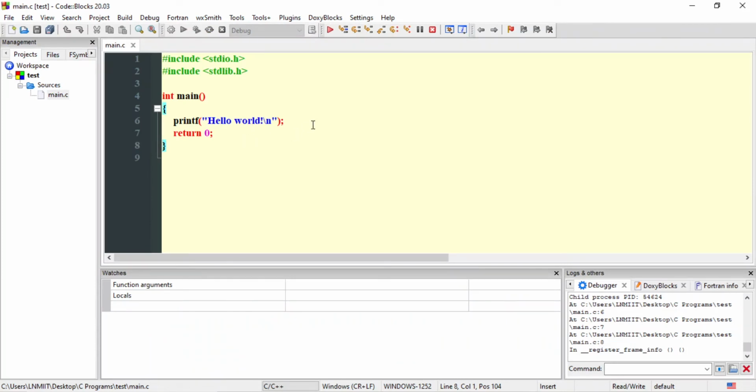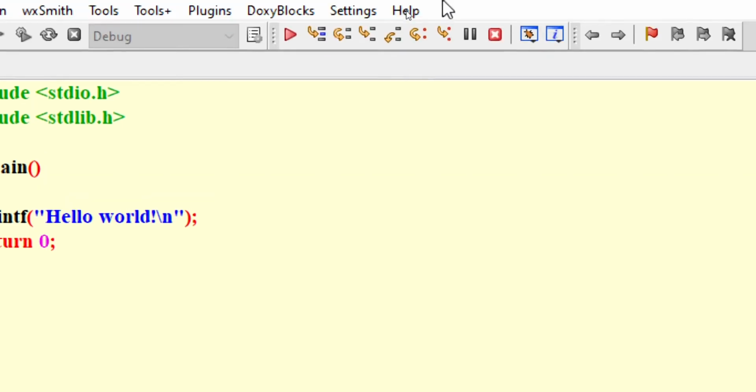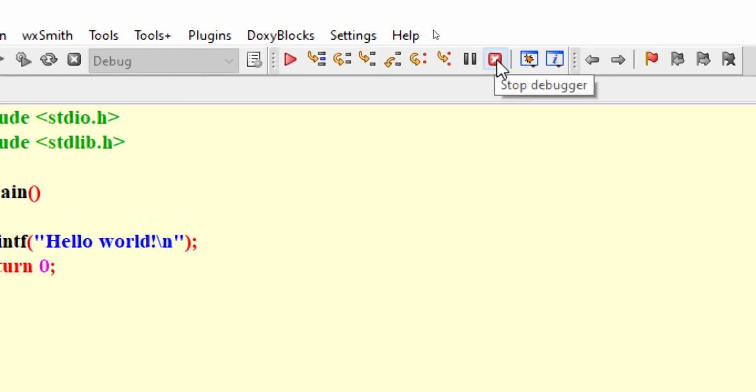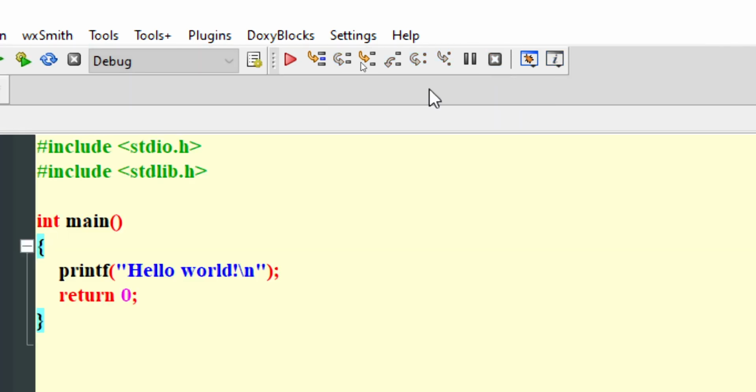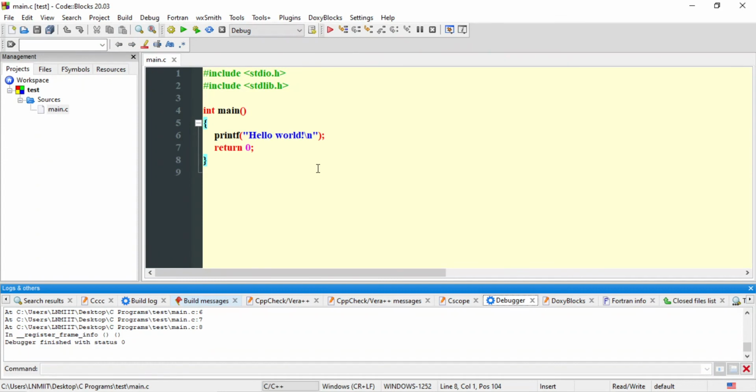In this way you can debug the program, and once you have entered into the debug window, please use this particular button stop debugger to come out of the debugging session. So click on that and our program is over now. This way we can build our program, run our program and debug our program line by line using Codeblocks.